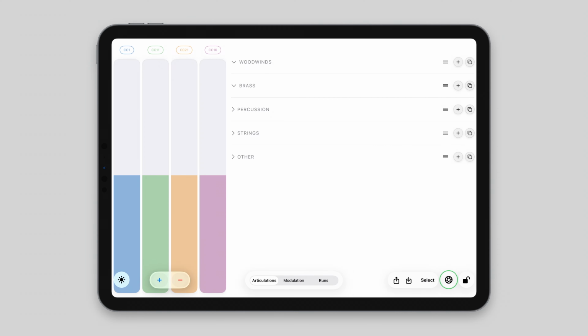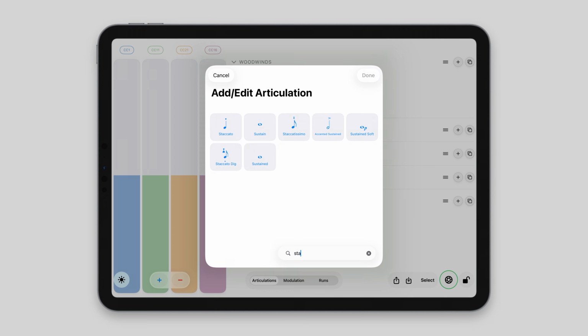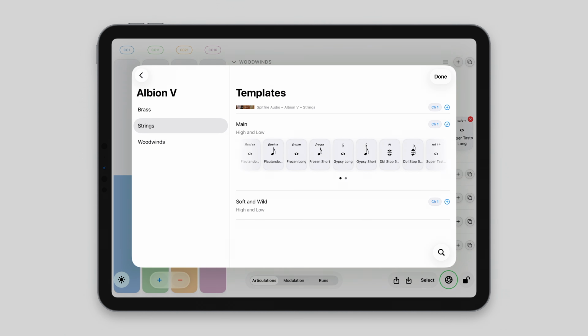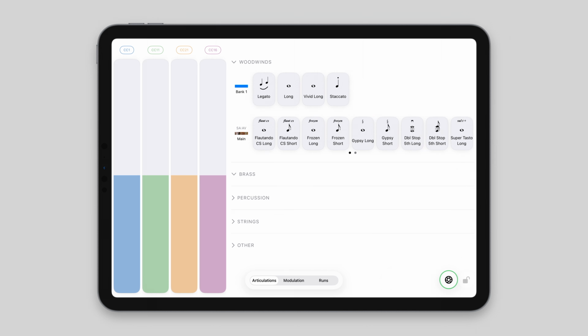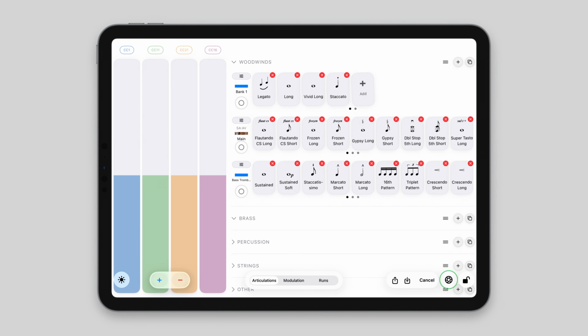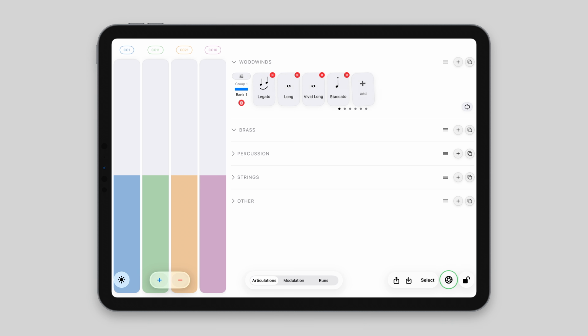CodeComposer builds and stores the key switch configurations as articulation banks. You can build them individually, from templates, or even by importing Logic's articulation set files. Then you can group them together to save some space. Then you have instant access to articulations and know exactly where to find them.